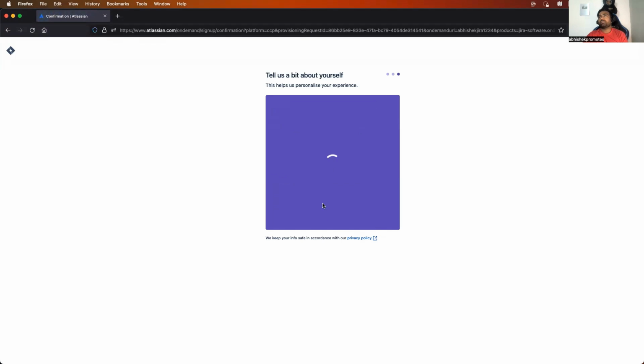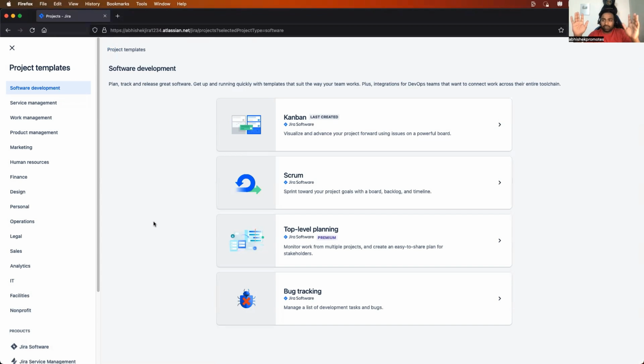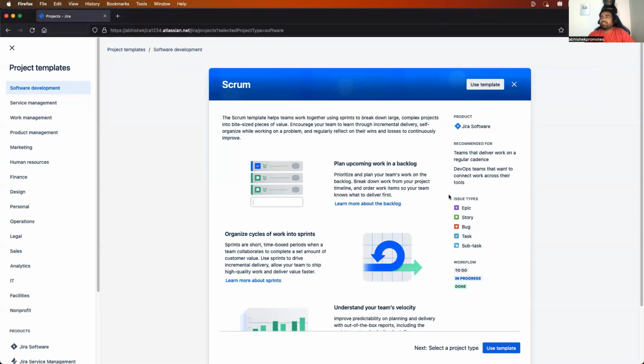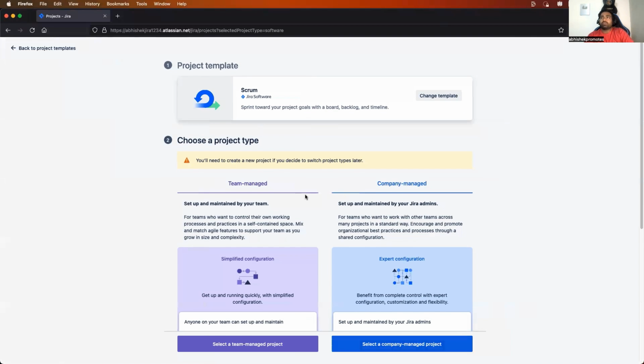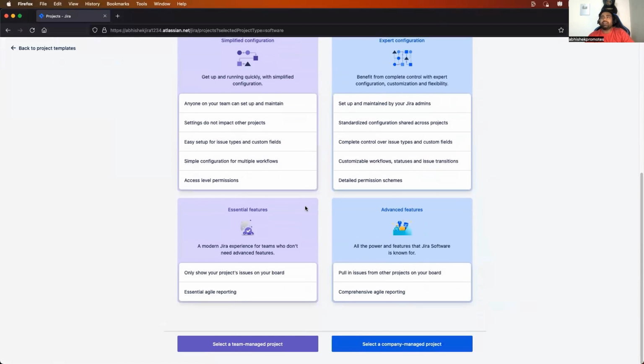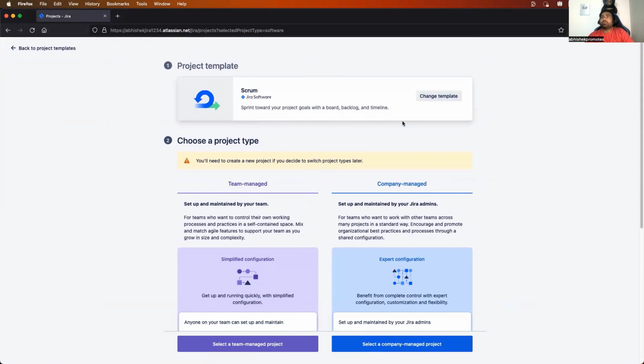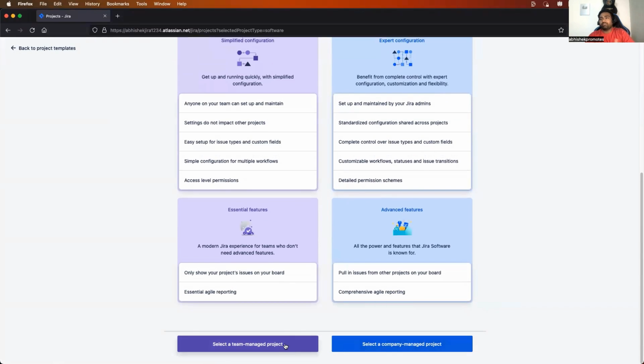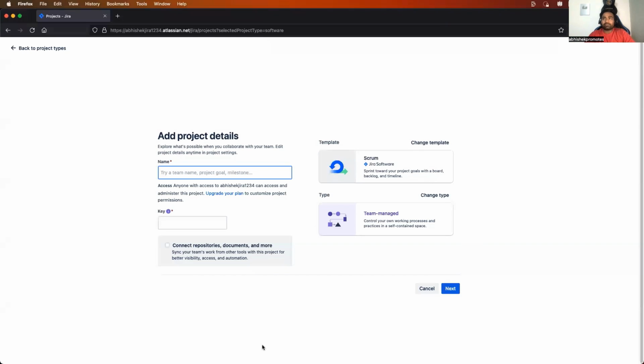Skip. Once you try to create a project, you will see, do you want a Kanban project, Scrum, top level planning, bug tracking? So better go with Scrum because it's very simple, right? So choose the Scrum template and say which template you would like to use. I don't want to change anything. So let me say, select a team managed project. Provide the name for your project. Let me say this as again Abhishek, and click on the next button.